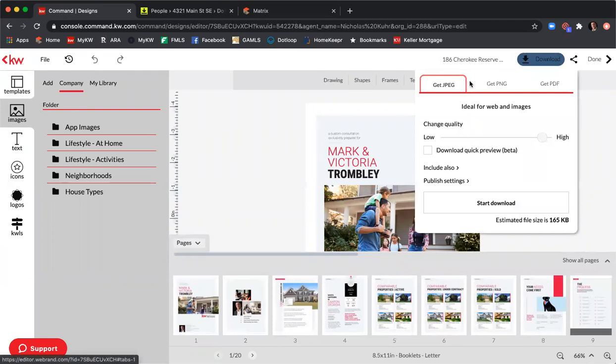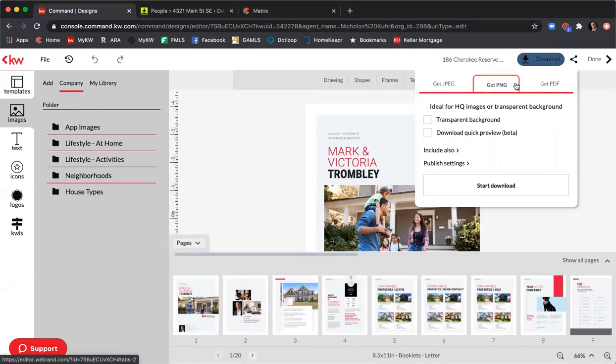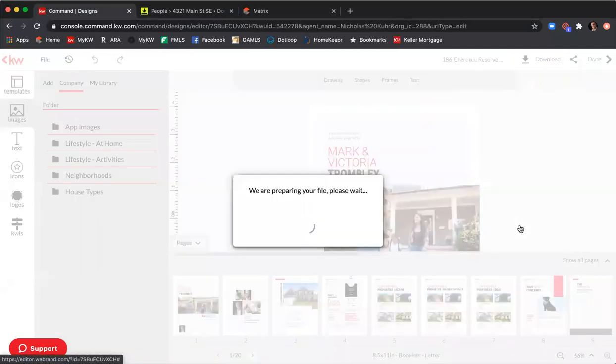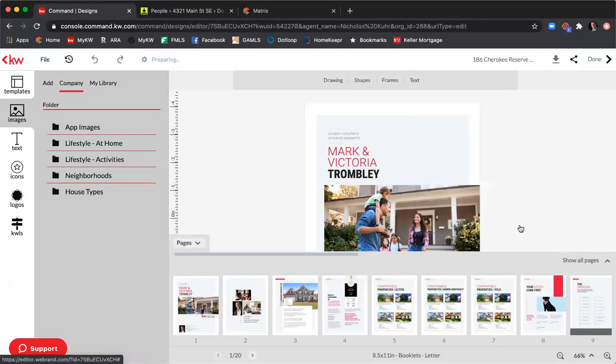So you can download JPEG, PNG, or PDF, and you can select a different resolution. So if you're going to actually print this out to take to your listing presentation, I recommend you download as PDF. And if you're going to print it, select the high resolution print quality and just click start download, and it'll download to your computer.